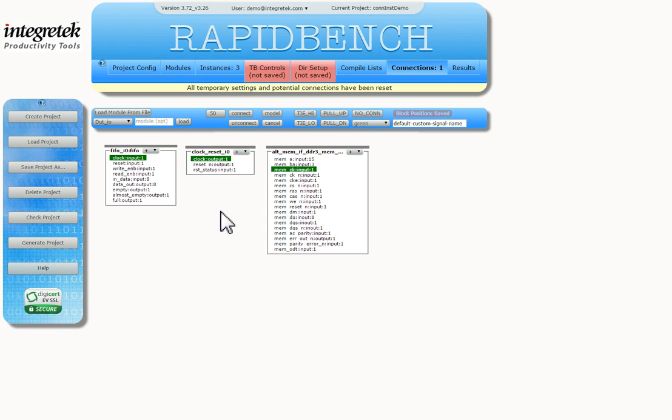So that's it for connections, or actually not for connections, but for the description of these instance blocks. I want to cut this short, and we'll discuss these other buttons up here and how to make connections and how to do all that other stuff in other videos.